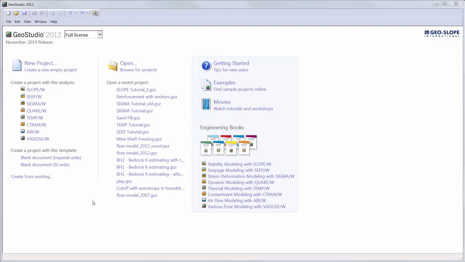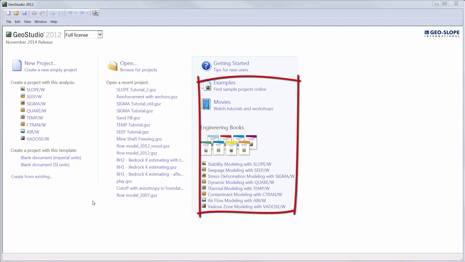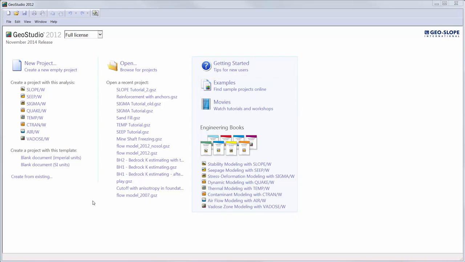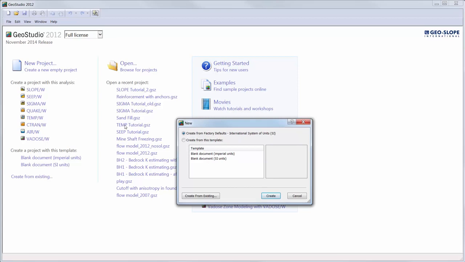We will start on the GeoStudio Start page, where you can create a new project, open an existing project, or click on the appropriate links to view examples, tutorial videos, or engineering books for each GeoStudio product on our website. We will create a new project and choose to create the project using the default International System of Units. If preferred, a blank document can be created with imperial units at this point.